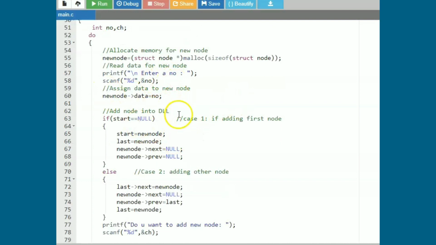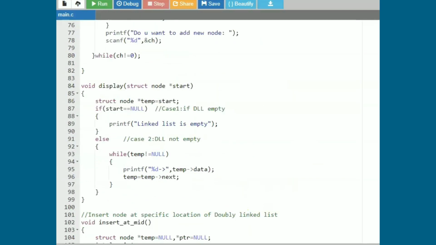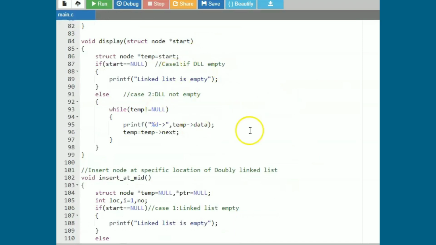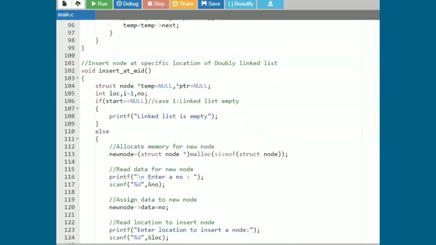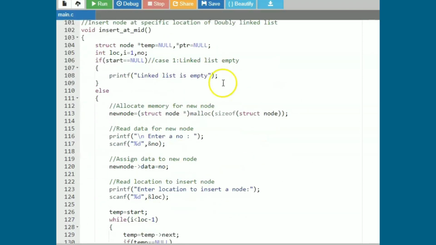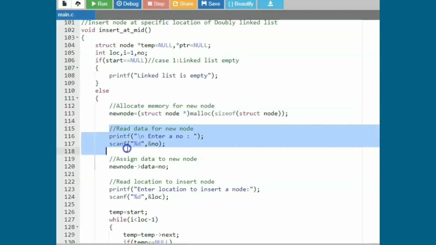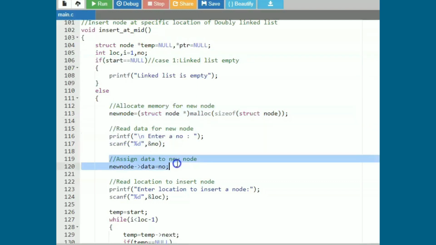So we will check whether we are adding the first node, whether we are adding another node. So that part will remain the same. After that, the display function is as it is, which we already discussed. After that, this is the insert node at specified location for doubly linked list. So now we will check for insert at mid. So first we will check whether your linked list is empty. After that, we will allocate the memory for the new node, read the data for the new node, or assign data for the new node.